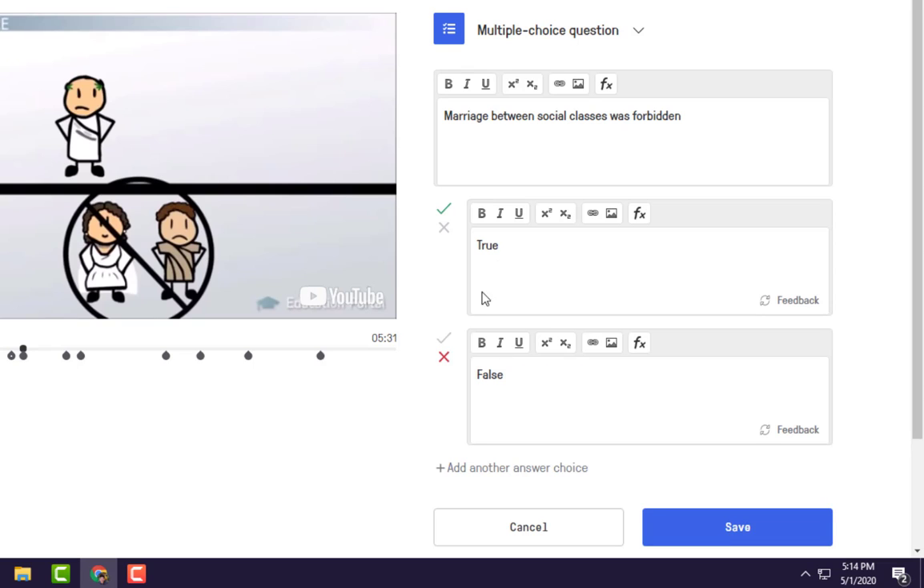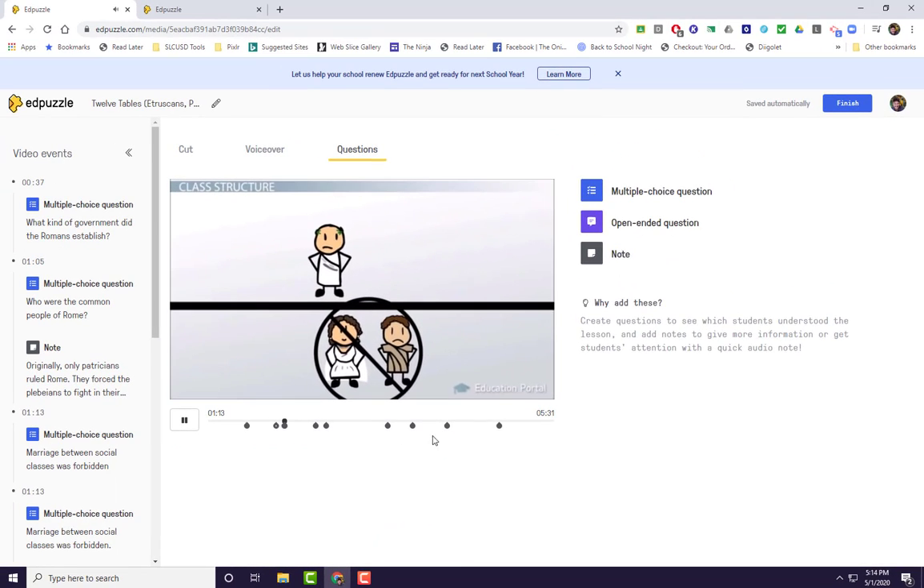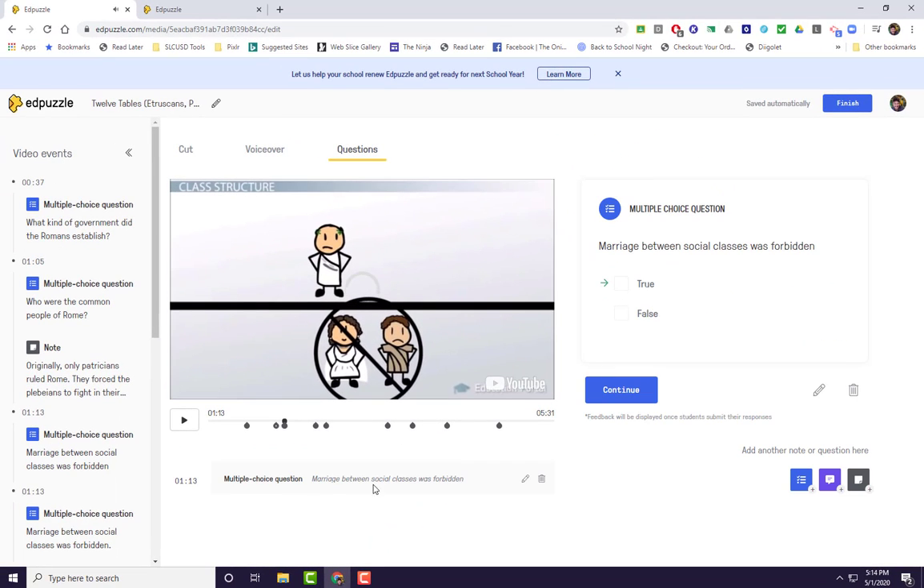And then you mark which one's correct. And this one is correct. Okay, and then you click save. And that question has now been added. Okay, so I have that question in there, and you can keep going through. And as you go through the questions, you can either edit them or put them in the trash. Okay, so when you're done editing your assessment of the video, you click finish.